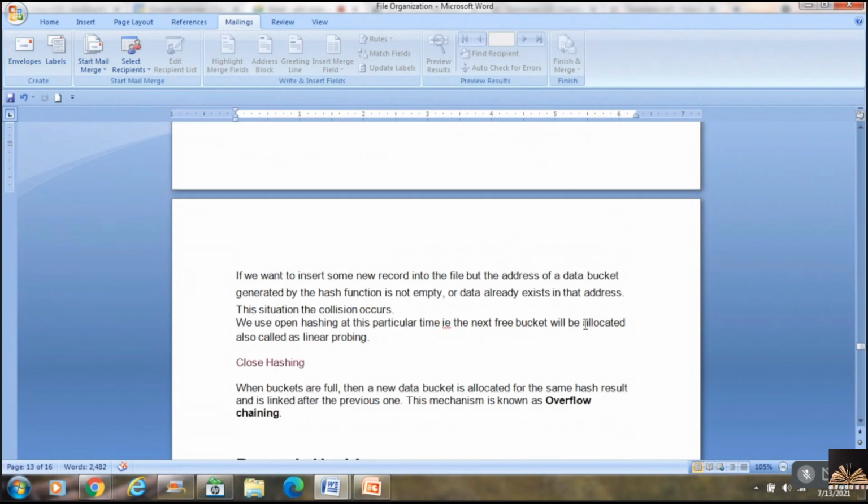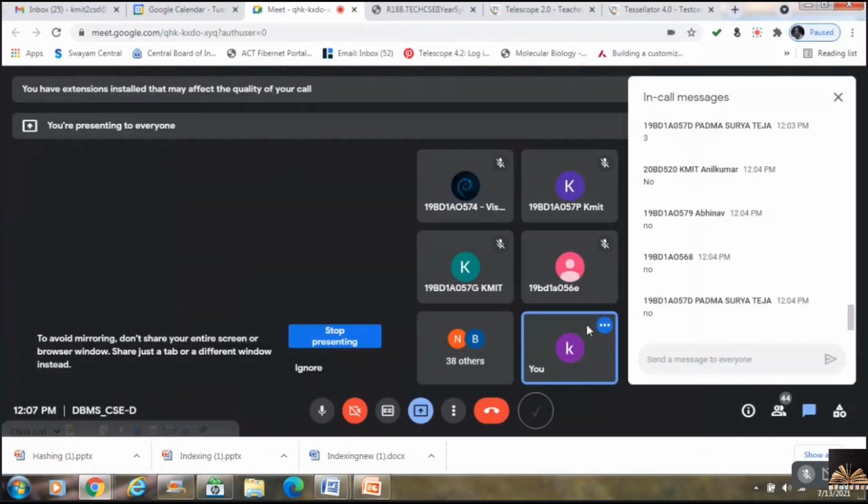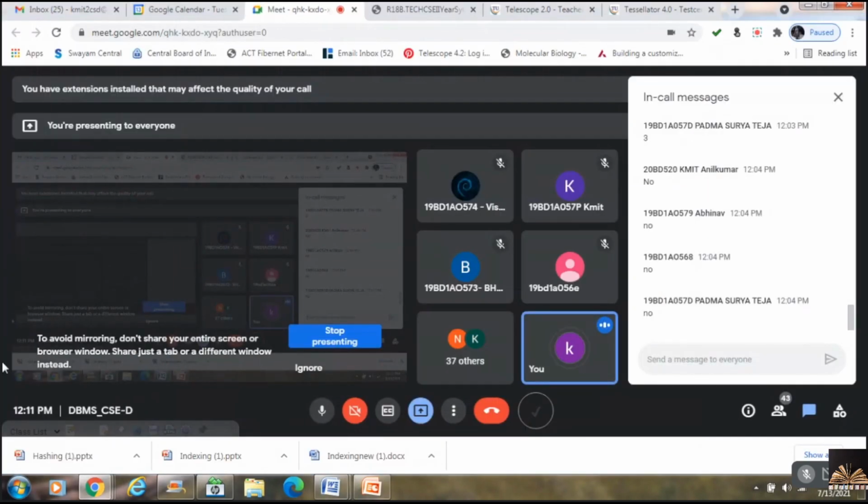Okay, so this is about your static hashing, and whenever a collision occurs, that is the concept you work with. Is it clear, or any questions?